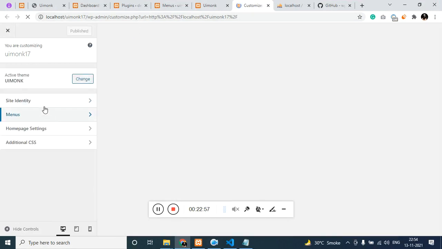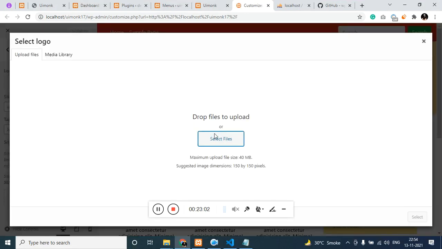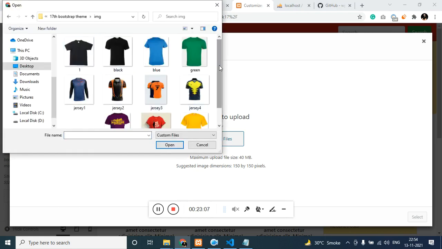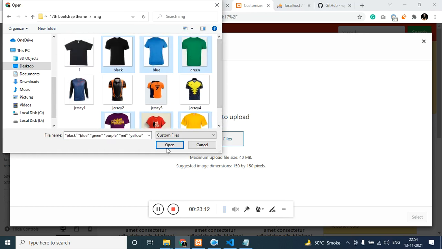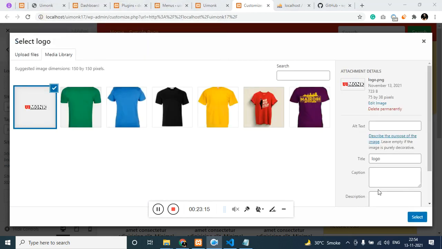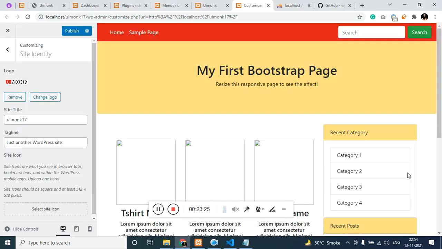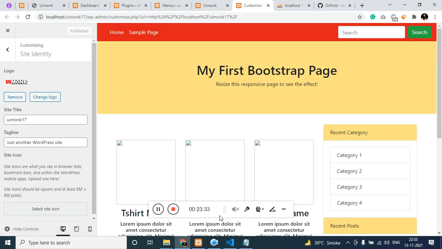On the site identity, here we can add our logo. Let me add a logo. Let me add all the images itself. Now let me select this logo. The logo size is too small. Click on publish. By this you will not see the logo on the header. It is because we have just registered it.